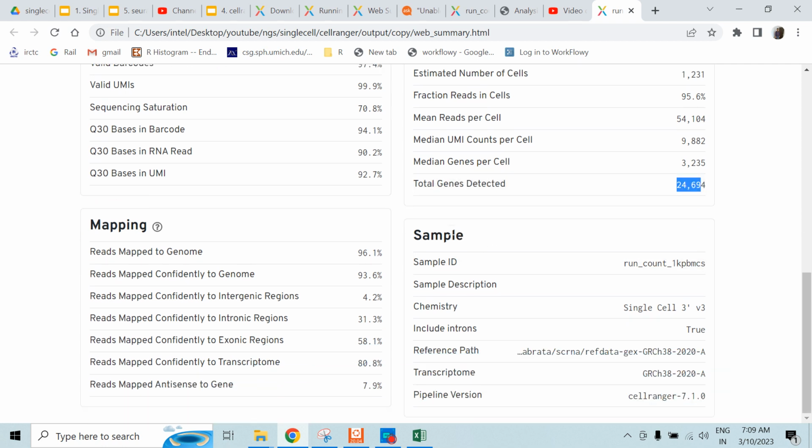Okay, and then you'll get a QC on the sample. It gives the sample name we used, the output name, the sample ID, what chemistry was used, whether we used the include-introns parameter or not, and what reference version we used. So it provides that much basic information.